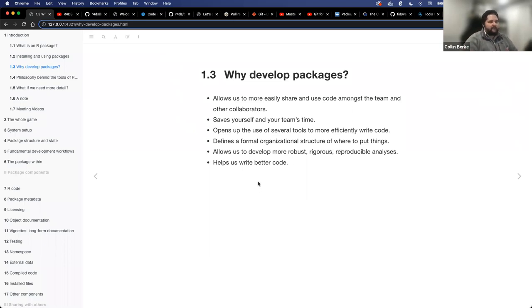The other thing is it allows us to develop more robust, rigorous, reproducible analyses, which I've already talked about. And then the last thing is it helps us write better code. One thing that I've come across about writing code is this idea of quality assurance. You're not going to get it perfect every time. You're human. But what you can do is put some formalized guardrails in what you're writing, so you can have a better quality product at the end of your development process.